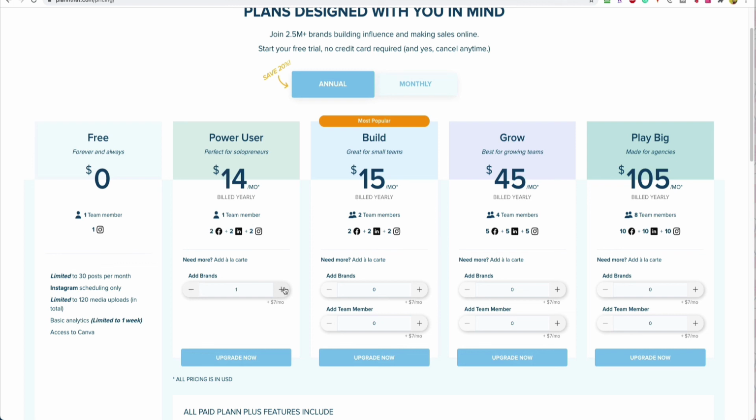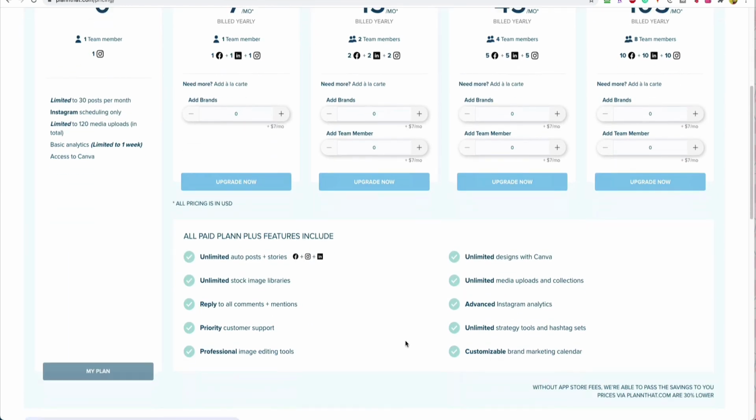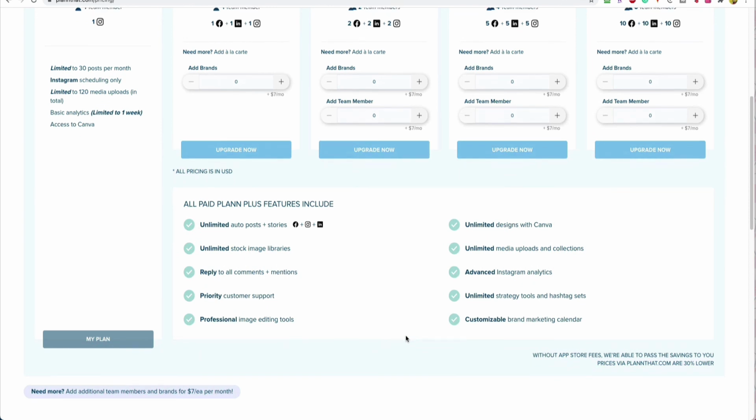Now, if you don't need multiple team members, I would suggest using the power user and just add a brand for $7 a month. This ends up being $168 a year. And here's all of the different features that you'll get with the paid plan.